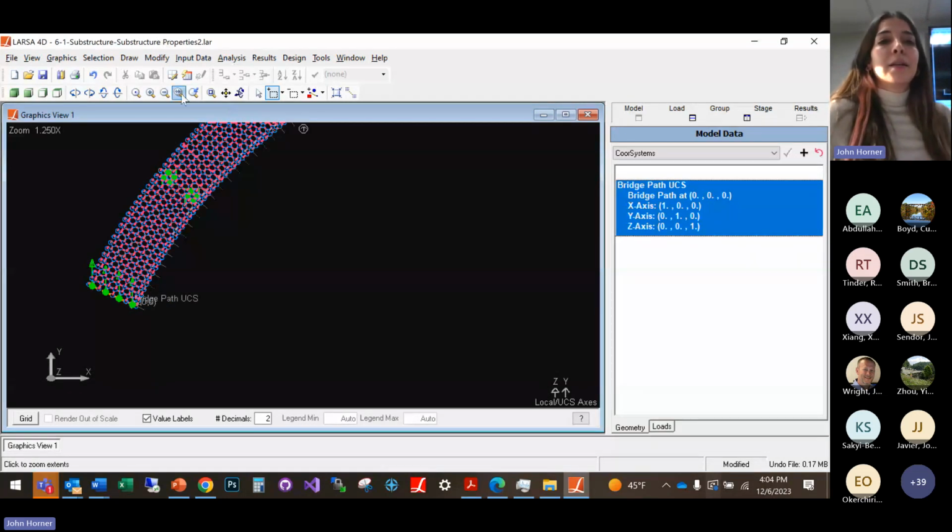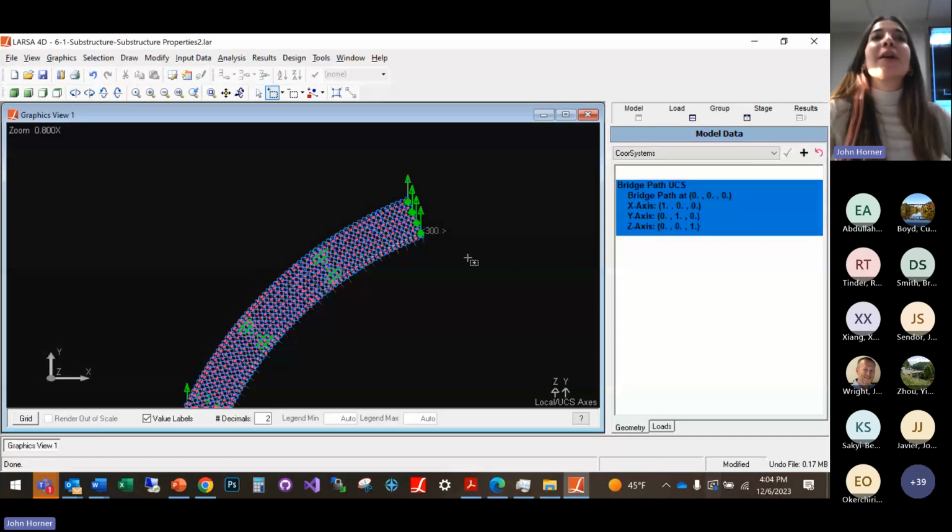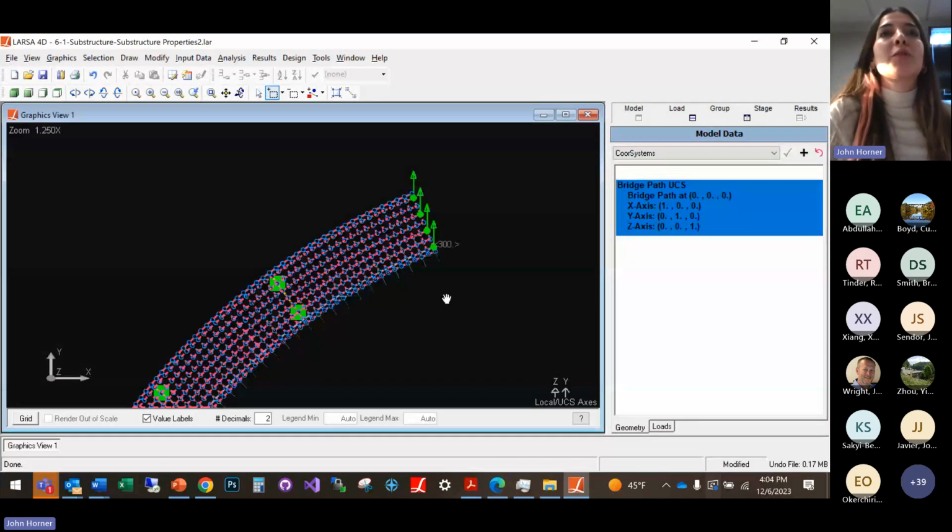And you can use this Zoom Extends tool to see full geometry. Okay, at this point, let's look at the support directions.